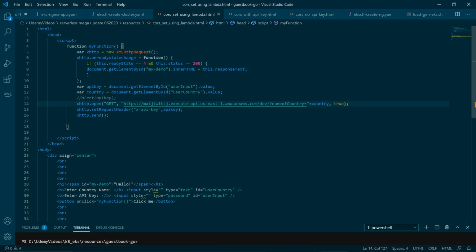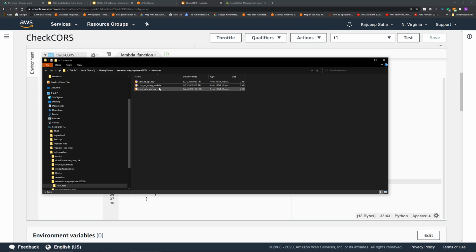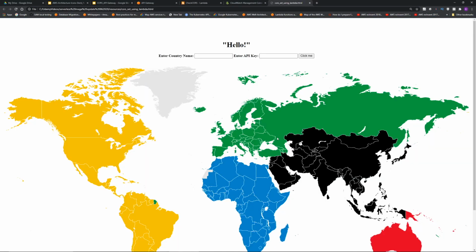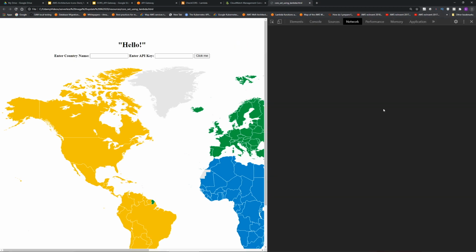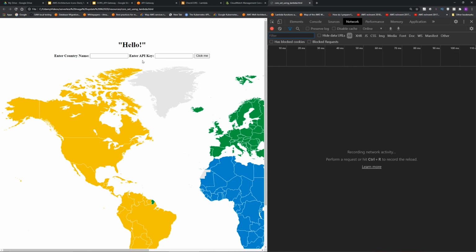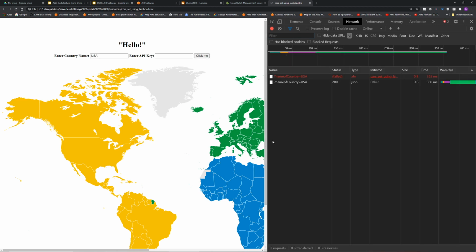And then I have another HTML page. Everything is the same as the last one, but in this case, I'm calling the URL for this API after I deployed it. Okay, so I'm gonna right click this HTML page, open with Chrome. Okay, and then we're gonna open up the developer tools. Okay, and then the name of a country, USA, click me. Okay, so it failed, but this is interesting, right?